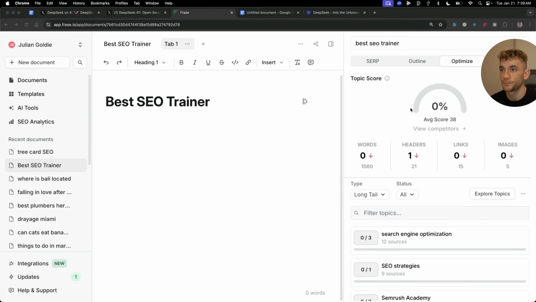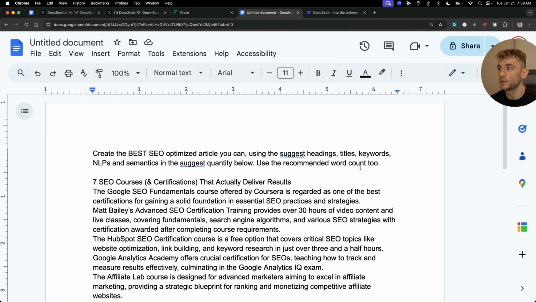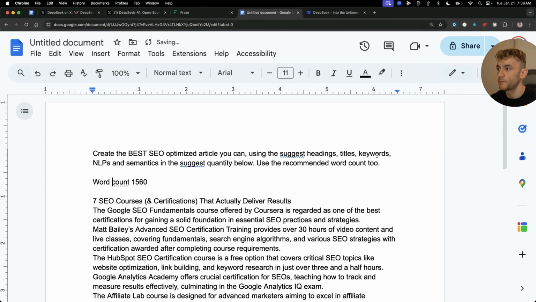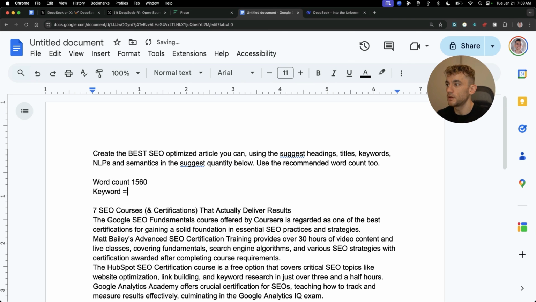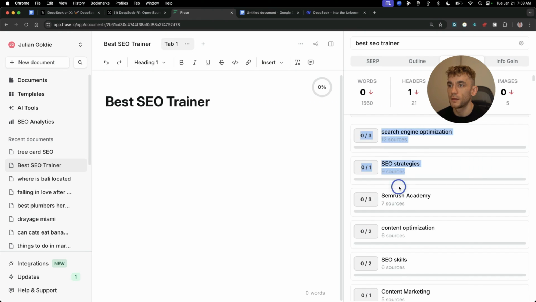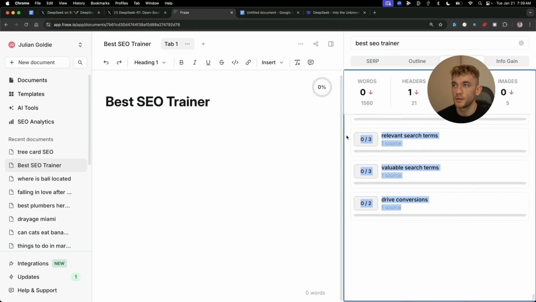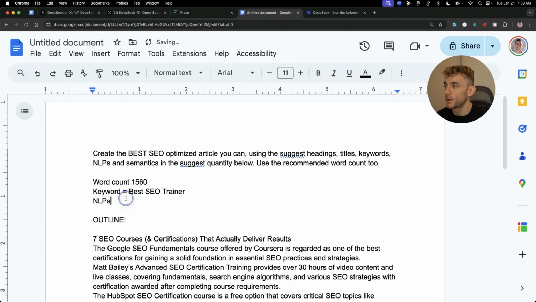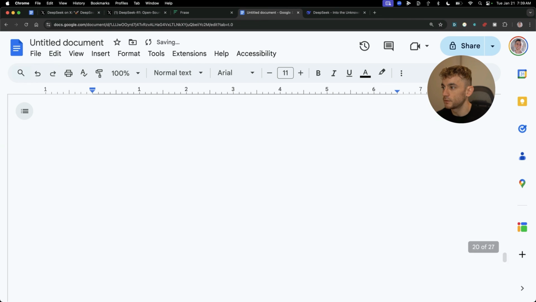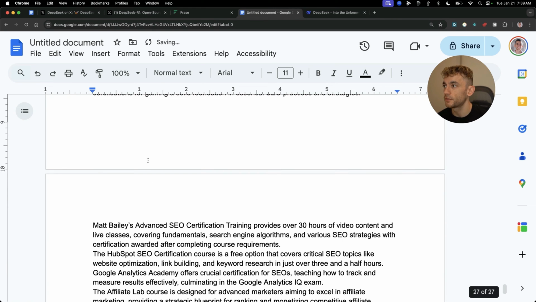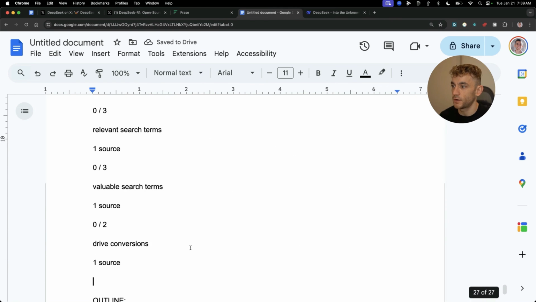So for example, you've got the recommended word count, which is 1,560 words. The keyword is best SEO trainer. And then from here, we're just going to take these LSI and NLP keywords that are basically semantics to optimize inside the article. So let's paste that into our prompt. And then finally, we'll add the recommended outline from Phrase as well, right?